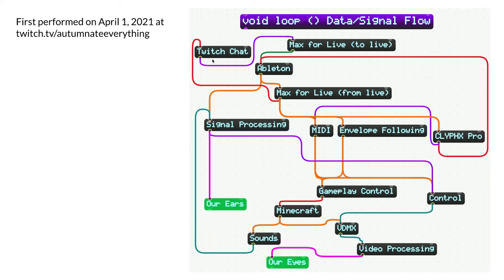So the Twitch chat is connected to Max for Live with a protocol that's called Twitch Plays Max MSP, I think, or Twitch Plays Max or something. Somebody wrote a nice node.js script for this. So it's processing in Max for Live. Max for Live is, of course, talking to Ableton. Ableton is then doing all these other things, sending stuff to Max for Live.